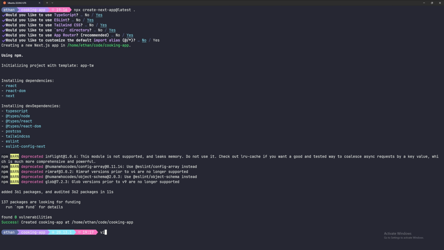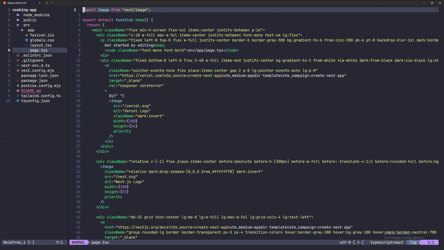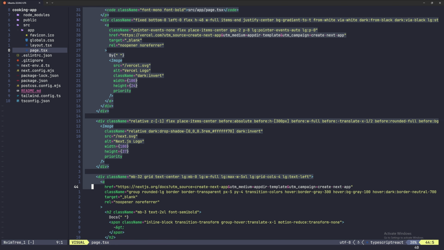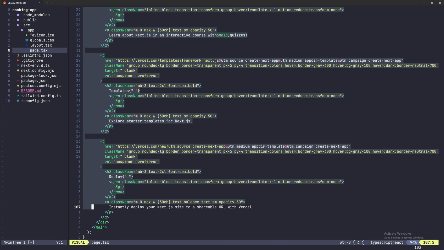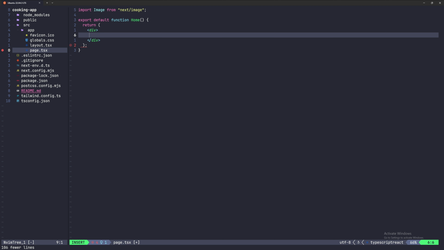Now that everything's set up, we're going to say vim dot to open this up. We're going to our source app and then page.tsx. And this is where we have all of the default stuff. Let's go ahead and get rid of all the default. And we'll go ahead and just put like cooking app or something here. So let's go ahead and delete this. Go ahead and add a div. And then we'll go ahead and just say like cooking app or something like that. And let's go and also format that because I like using 4 spaces.